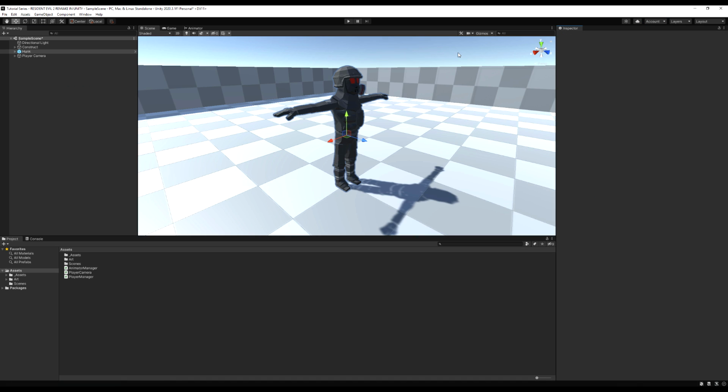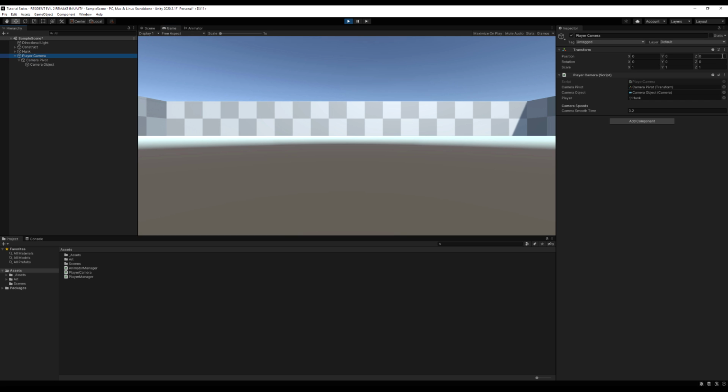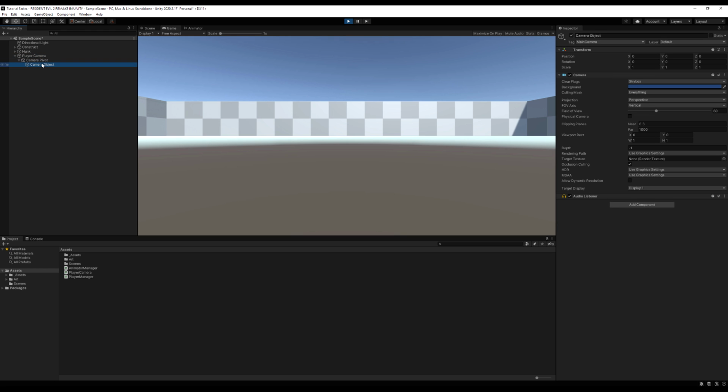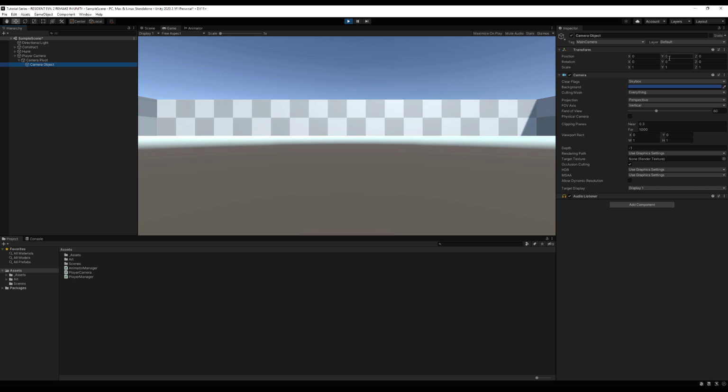Let's minimize that. Now we start the game here. You can see the camera here is actually in the ground. So what we're going to do here is edit the camera height by editing the Y on the camera object, and we're going to edit how close it is to the player by editing the Z here on the camera pivot. So let's just go to the Y.